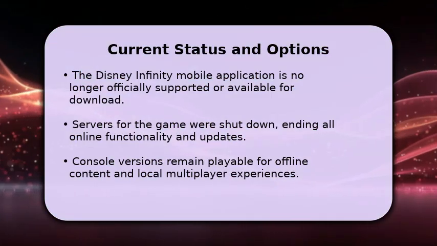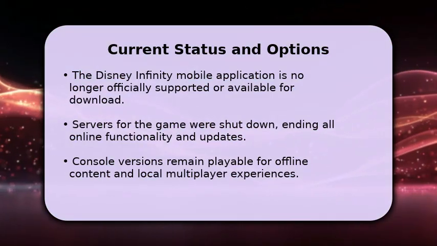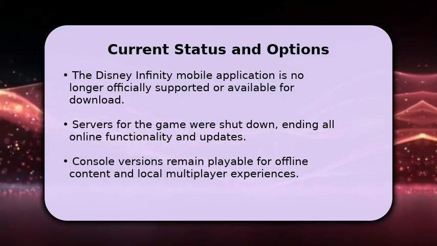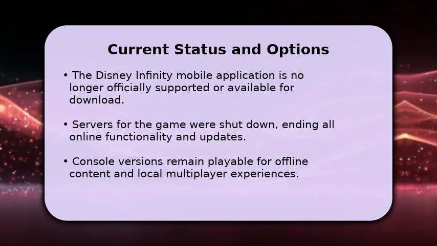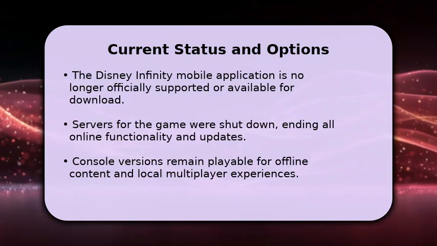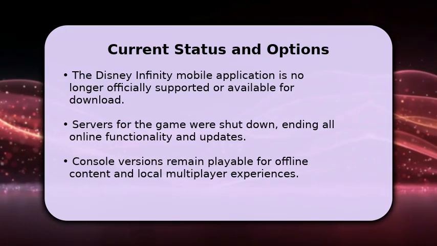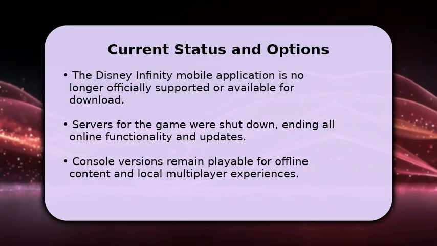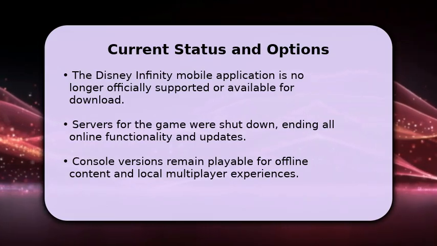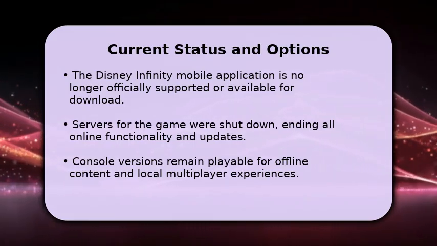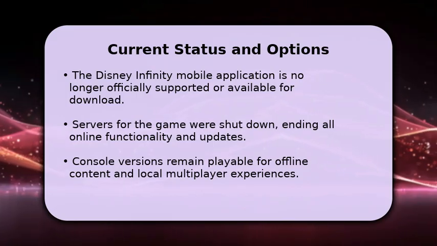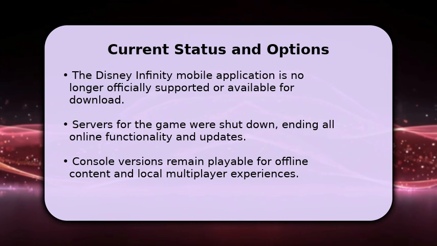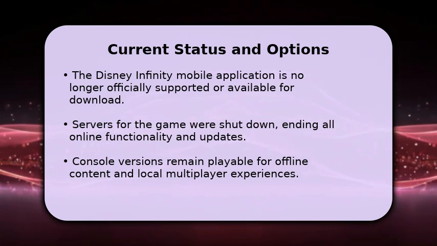Unfortunately, the Disney Infinity mobile app is no longer available for download or active play. The servers supporting the game's online features, including cloud saves and community content, were officially shut down several years ago. This means that while the console versions of Disney Infinity remain playable for their offline content and local multiplayer, the mobile application is no longer functional. For those seeking similar experiences, exploring other creative sandbox games on mobile platforms might be a good alternative.